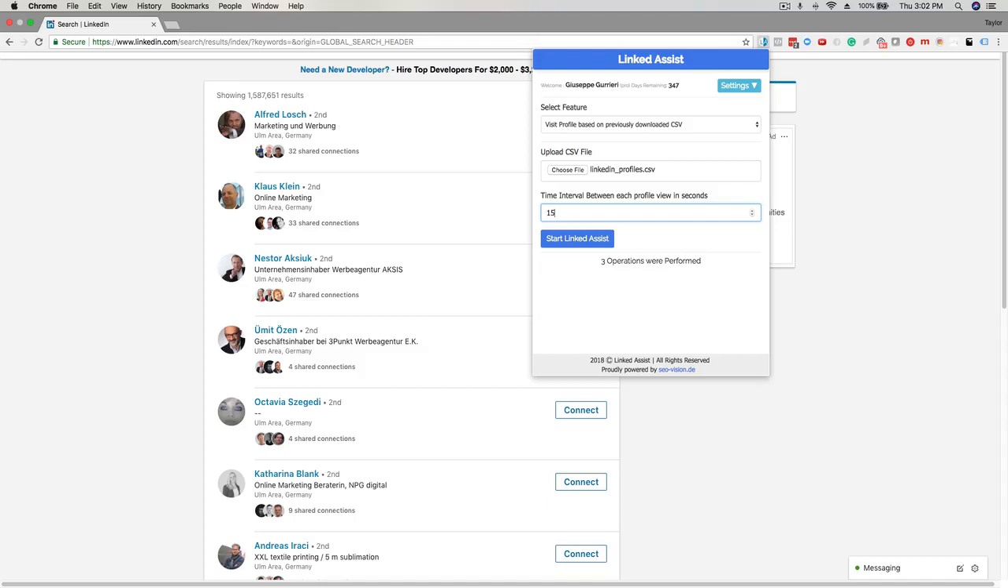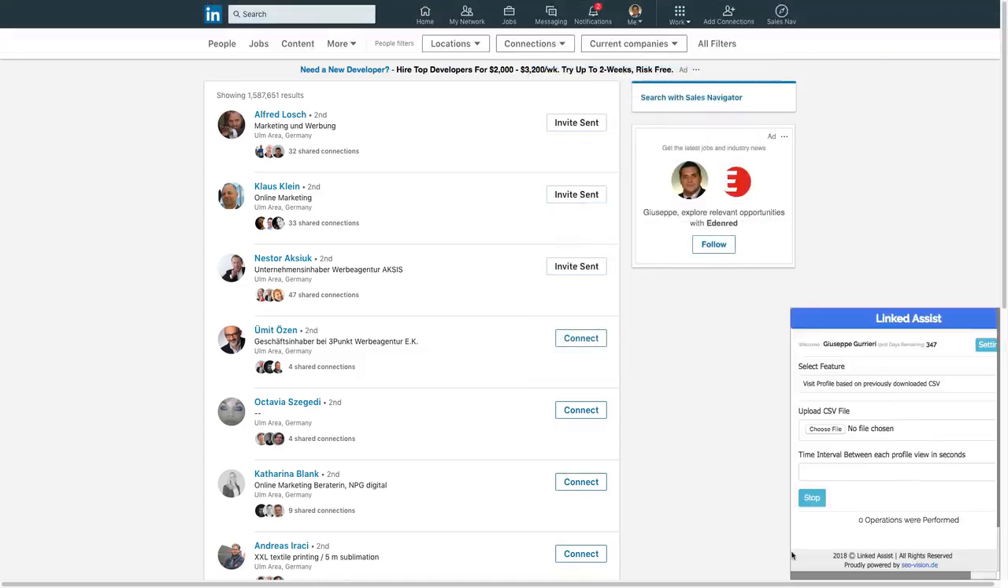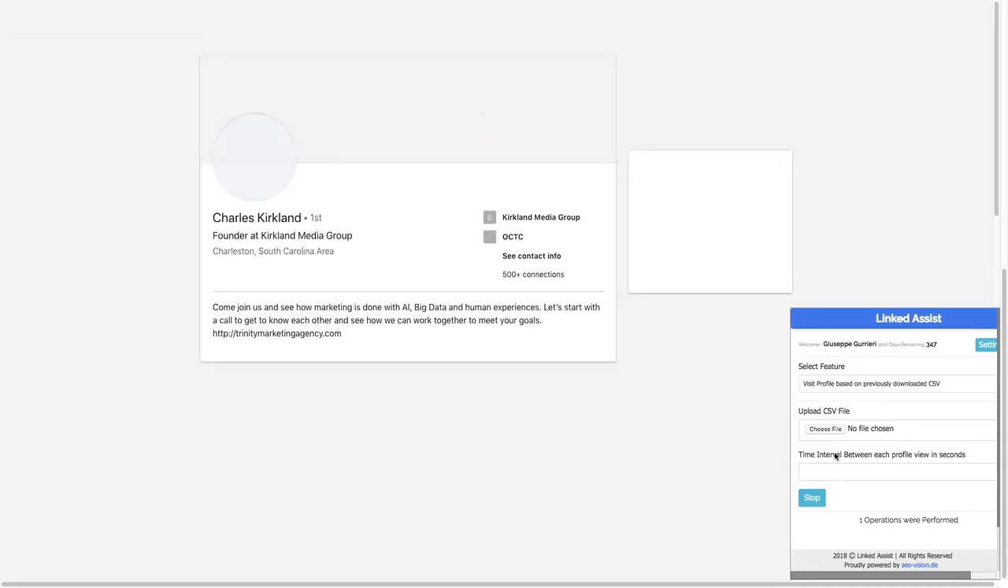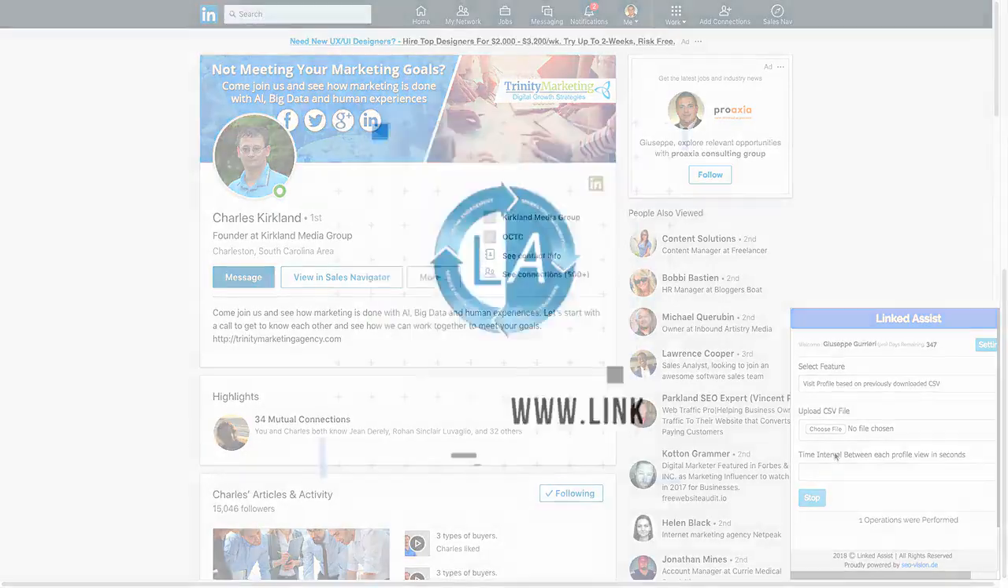When all those fields are set up, you'll click the Start Linked Assist button and you'll see it begin to work in real time down here in the bottom right corner of your screen. You'll also notice a new tab is open for each person whose profile is viewed. And that's it. Let us know if you have any questions.